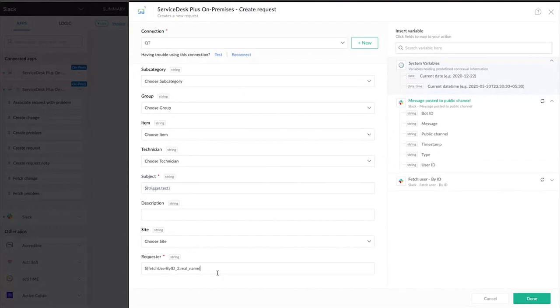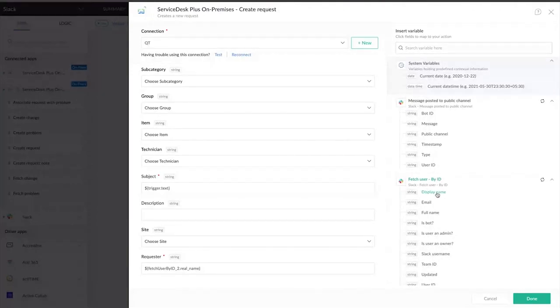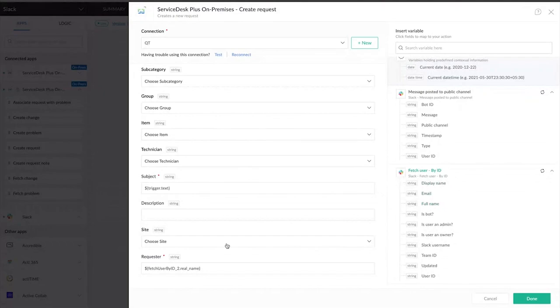So what about the requester? You cannot use this user ID because the user ID which is going to be shared is just the regular ID of the user in the Slack application. How could you use a real name, a display name, or a first name? That's where we consider the fetch user by ID. Based upon the ID, this node fetches all the details about that particular user. From here, I could use either the display name or the full name. Once I click on it, it automatically adds the dollar variable, and this user will be set as the requester when the ticket is created.